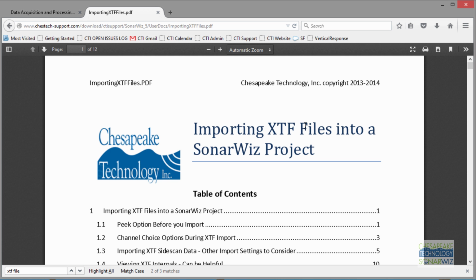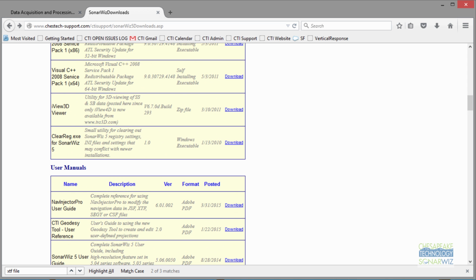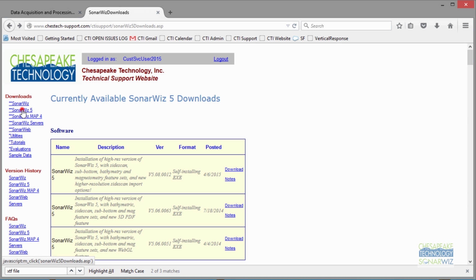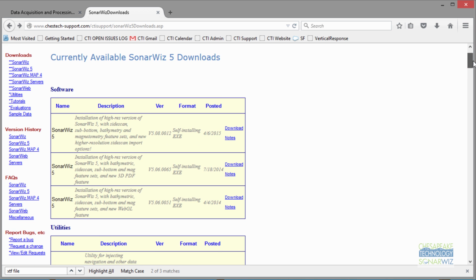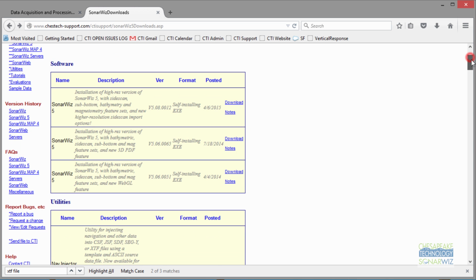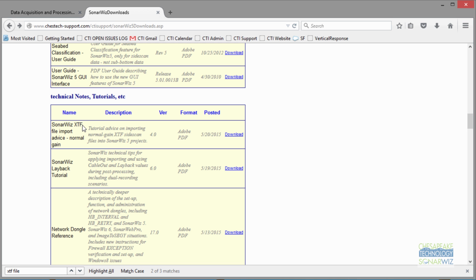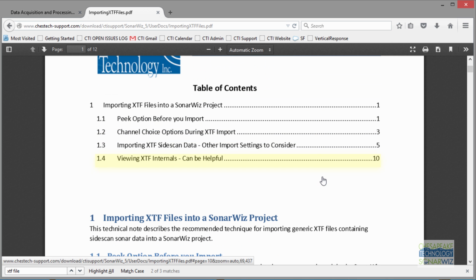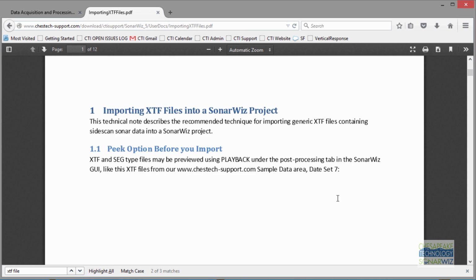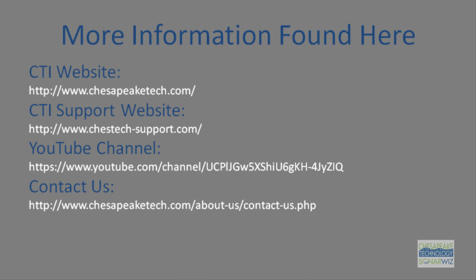This document is available on the support site under SonarWiz. Under the SonarWiz 5 section of your login, you click on SonarWiz 5 and it will give you the available software downloads, and many of these are for older users, and not the current software. The top is always the most current, but below that we've got some utilities, some user manuals, and then technical notes. The XTF import file is the one I was referring to. There's a companion for JSF2. When you open this up, it will help you with some really detailed views of what can go wrong when you're importing your XTF file and what to do about it. So I want to recommend that as follow-up reading.